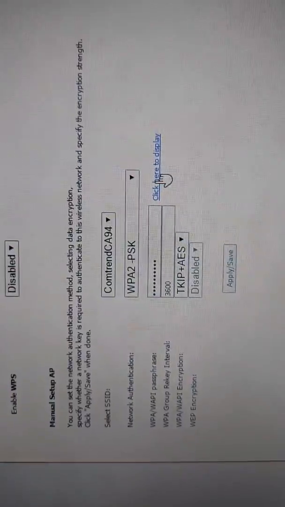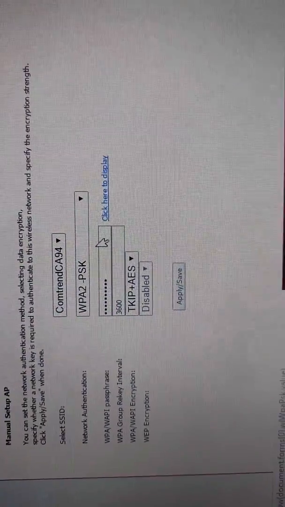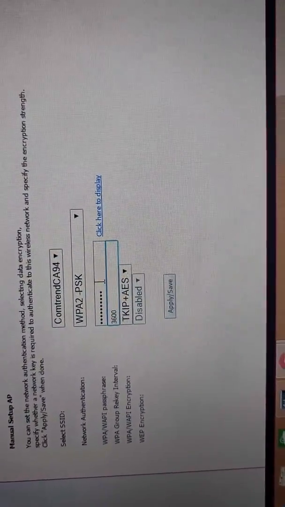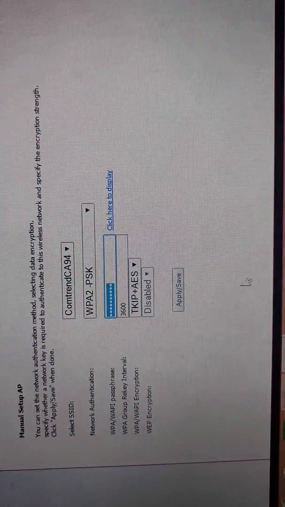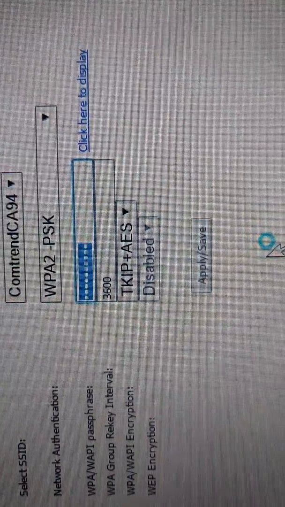So unless you know how to make other changes inside of here, and you know what you need to do, then go for it. I have no idea, but this will get you to your SSID and your default password, and you can change those. You can change the password by clicking here and just going in and changing it, and then hitting apply save.